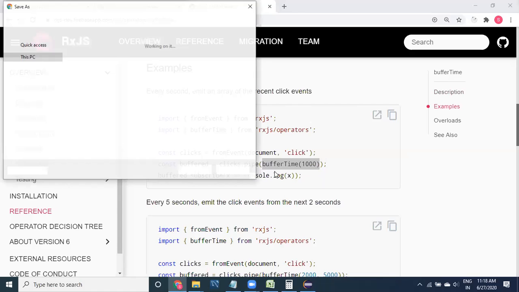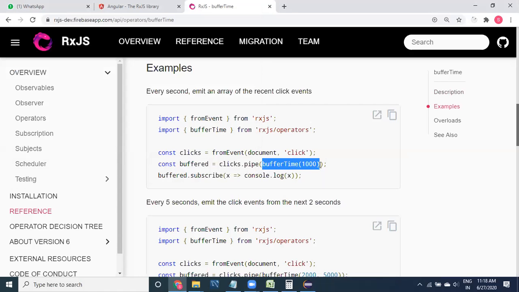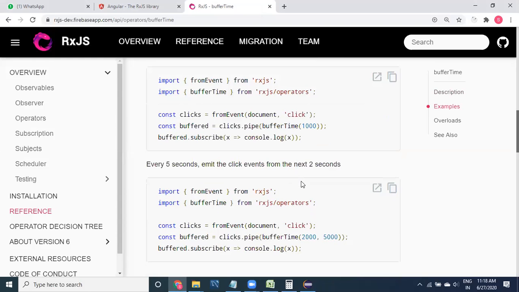Once we provide bufferTime as 1 minute, within that 1 minute, however many clicks are available, all those clicks are going to be collected into one array, and it is going to be printed. Let me show you practically.